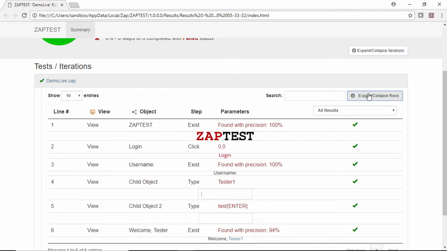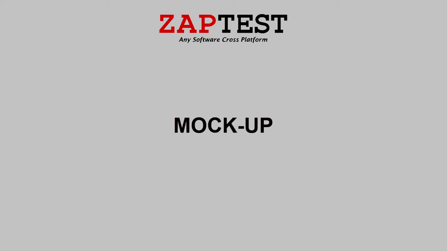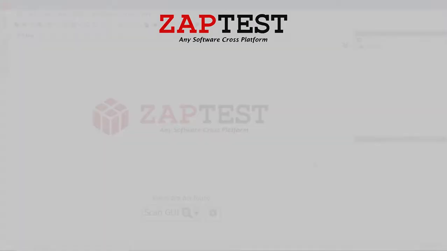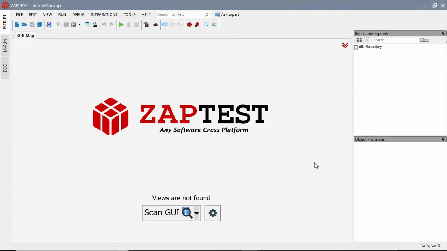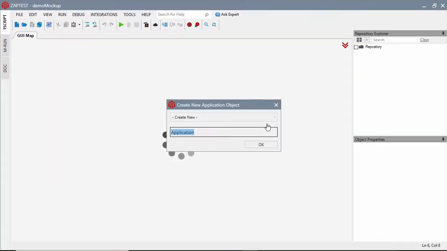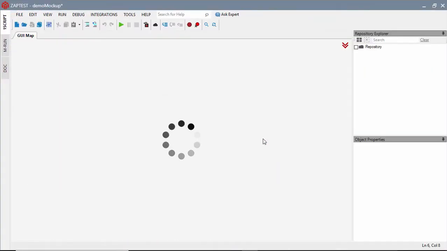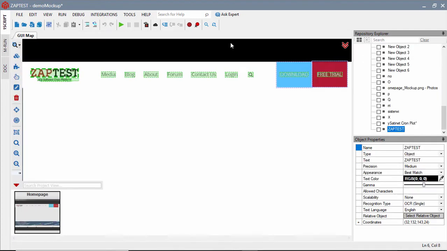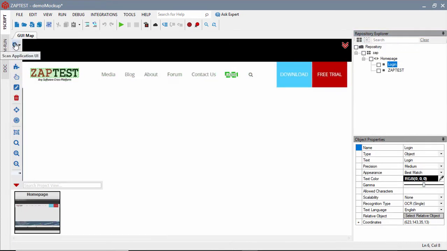In our second example, we will create a test script using application mockups. This approach is useful to advance test automation readiness and is generally used to support testing for agile development. To create a script using mockups, we will follow a process similar to the previous example. But instead of scanning a live application, we will be scanning a mockup.